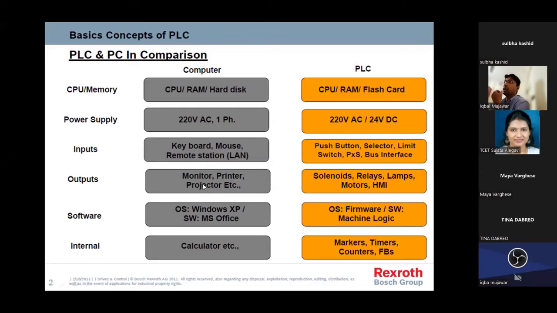For output, a PC gives a monitor, printer, or projector, but for the PLC to get output we require solenoid actuators, relay lamps, motors, HMI, and actuators. For software in a PC, we can use Windows, Linux, Mac, and applications like Office. But here we are using firmware, the machine logic, the internal logic. We can do some kind of calculation, addition and so on, using markers, timers, counters, function blocks, etc.